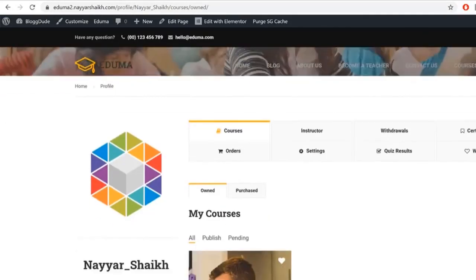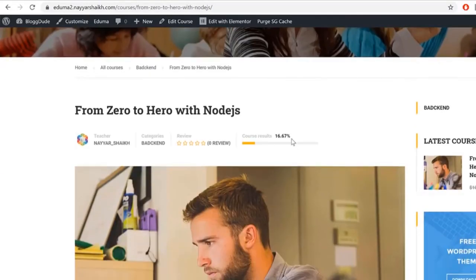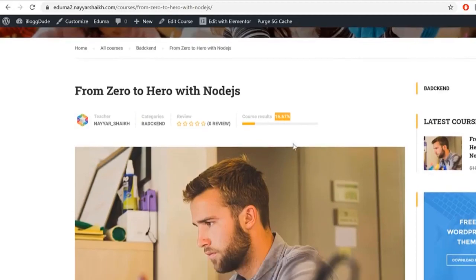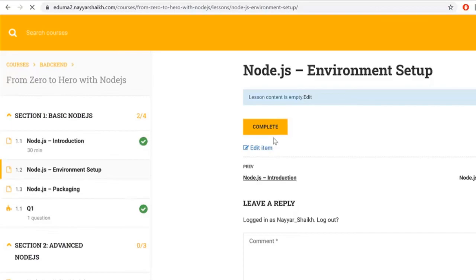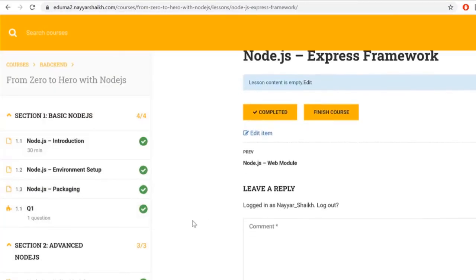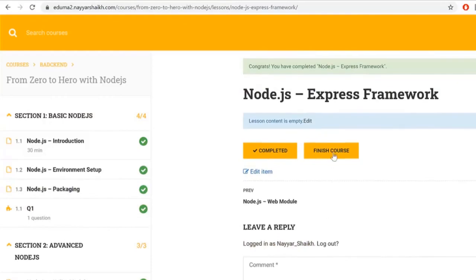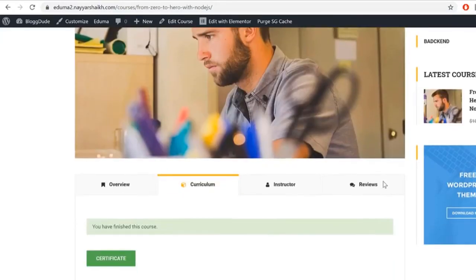So for that I have to go to courses or select whatever course I have purchased, and as you can see I have just completed 16%. If I complete the entire course, let me do that very quickly. I'll just click on complete. For this also I'll just select complete. Alright, so we have 100% completed this course. I'll click on finish course, and now I can get my certificate.